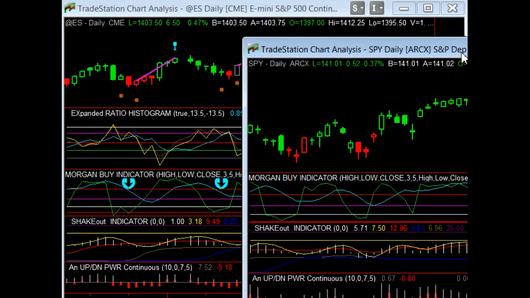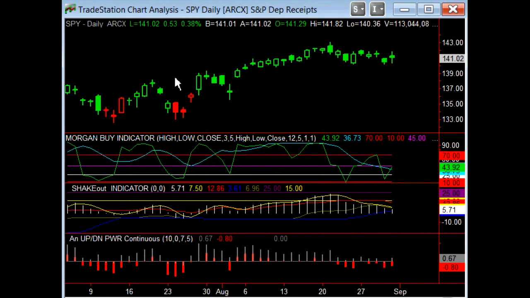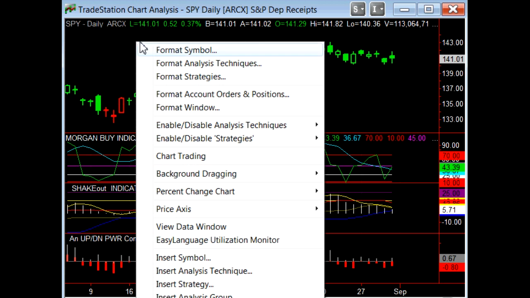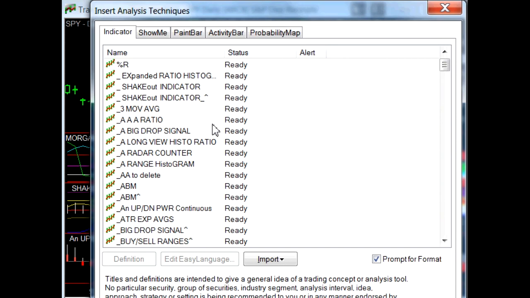So if I went back to format that and clicked 2, that bar should disappear, and it does. And that's simply how it would work as far as those levels.